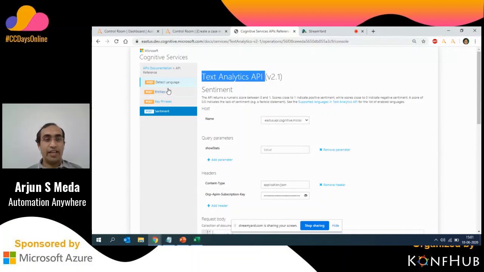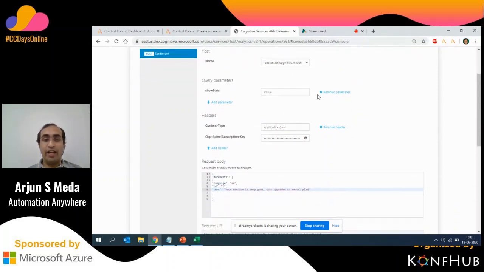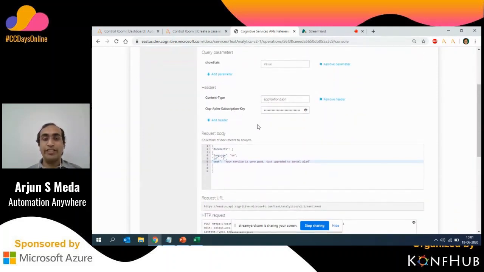As you can see, this API can help you detect the language of the text. It can find out the entities. It can identify the key phrases. It can also do the sentiment analysis. In our use case, we are going to look at sentiment analysis. And I've selected the host, so that's going to be the endpoint. Then I have to create an account, for which I'm going to get the subscription key, which is like a password for you to use.